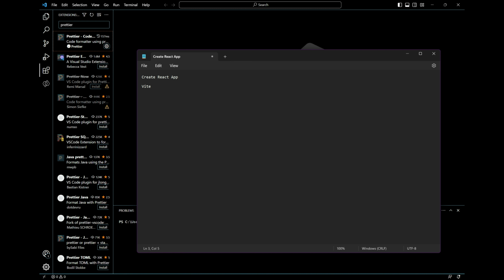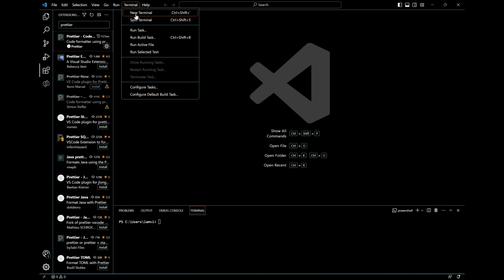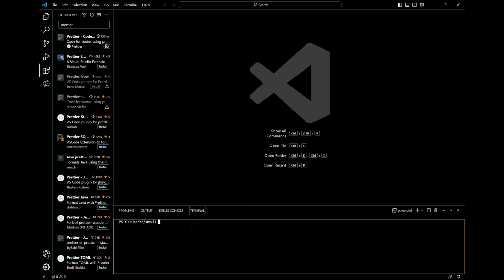There are two ways to write React code. The first one is create React app. The second one is Vite. So a lot of people use both. You can use any one, but we'll be using Vite. We go to terminal, click on new terminal, and it will open up a pop-up like this on the bottom. And once you are here, I want you to navigate to your folder where you are doing your code in.